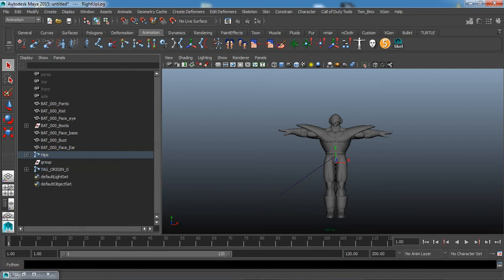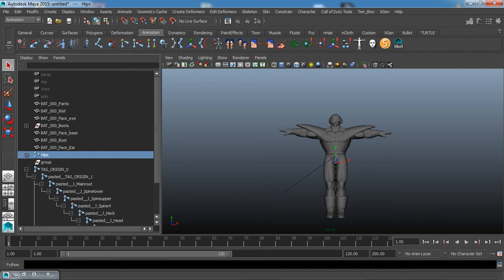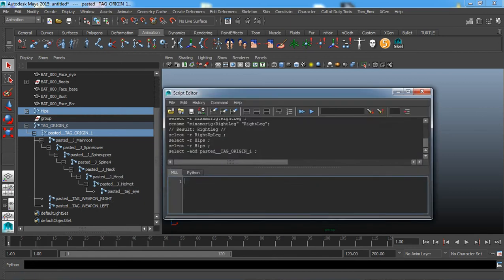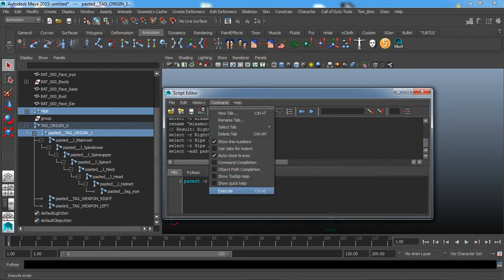So once you do that, you're going to highlight the hip joint of the Mixamo, which is going to be your main bones for your character you just rigged through Mixamo. You're going to hold control. You're going to highlight tag origin 1. You're going to go to your script editor. You're going to type in parent -R -S, and you're going to hit command execute.